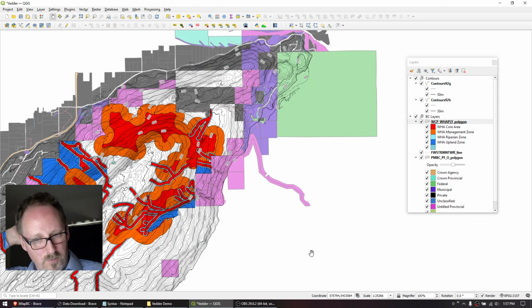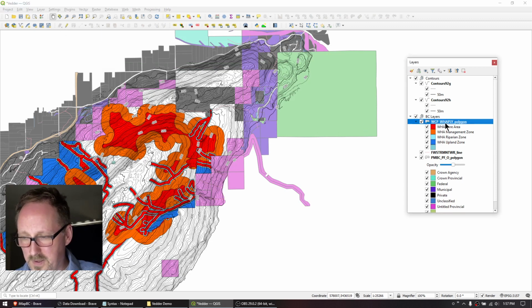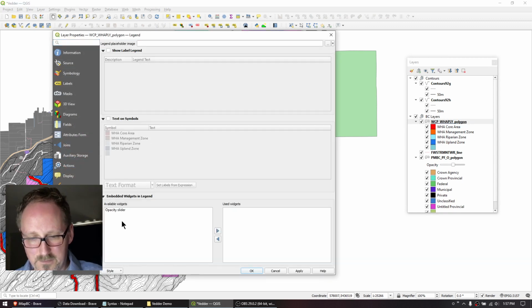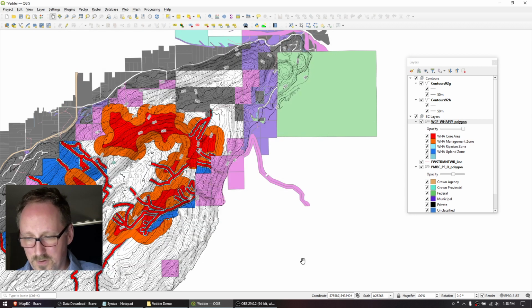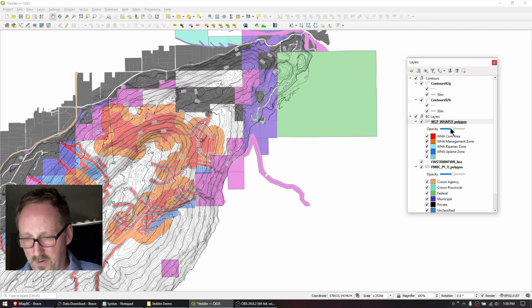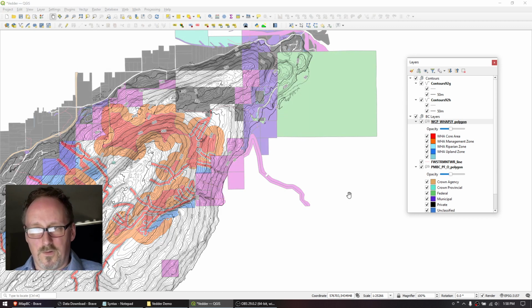So now it's really clear what our wildlife habitat areas are in comparison to our parcels. Now again, the wildlife polygons are pretty strong, so double click on the layer and go down to the legend section and add the opacity slider so that you can ramp down those colors so they're not quite so overbearing. So now we have a really good idea of where private lands are, where we've got wildlife habitat areas to avoid. So this is really great stuff. Now let's start doing some terrain analysis.